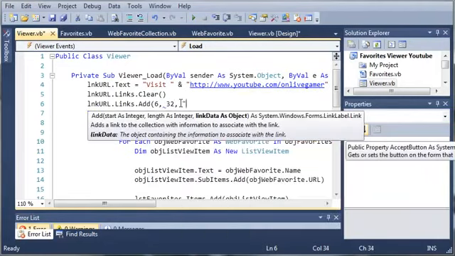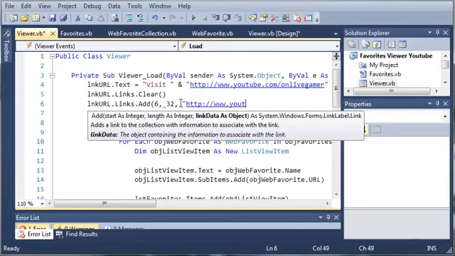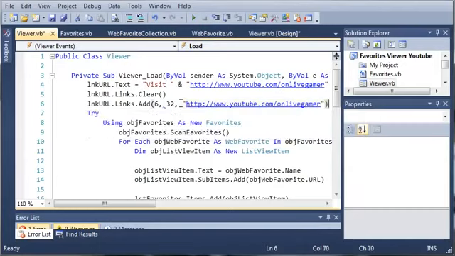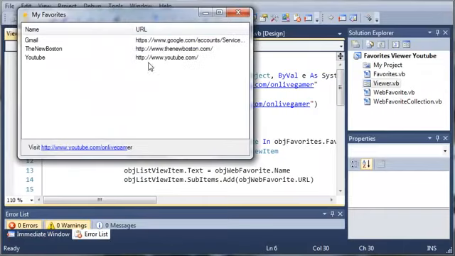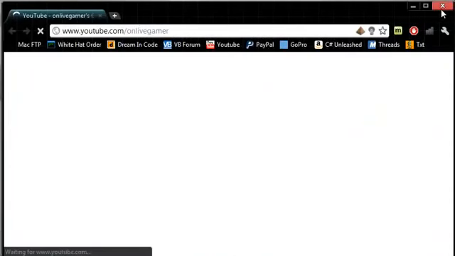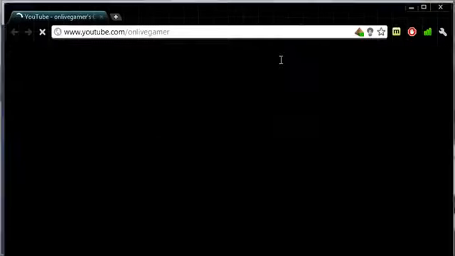And the link data is going to be http://www.youtube.com/onlivegamer. Now this would probably be better to put into a variable and then use the variable's Length, but this should work just fine. So hopefully when we run it, everything will work the way we want it to. And it says visit, and then it has our link. So we can click on that, and it's going to open up the website.